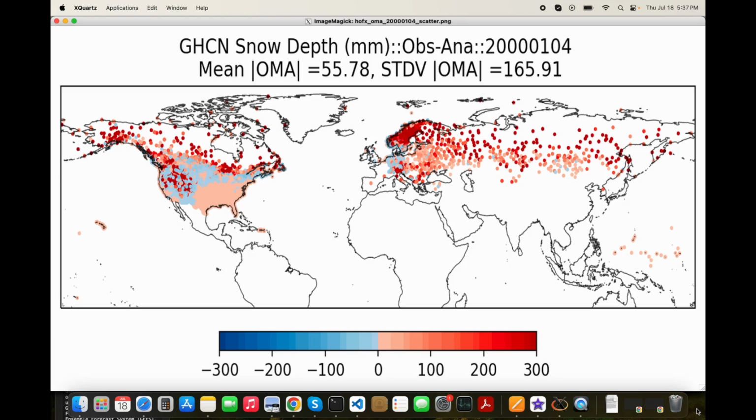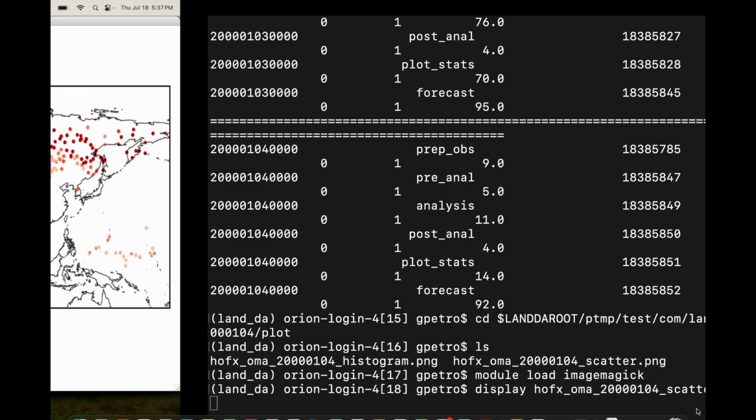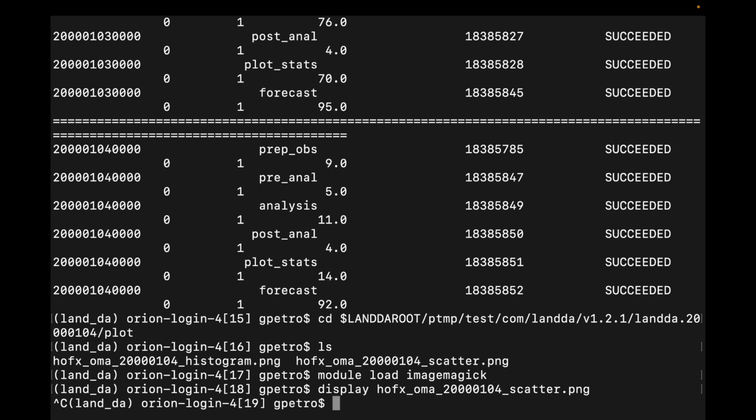One thing to keep in mind, if you try to use ImageMagick and XQuartz, you need to be X login enabled. So, for example, I would have to SSH with a -X option into my account, and so on. If you're not X login enabled, it will probably bring up an error message, but you can just close the window, log in again, navigate to your directory, and load the ImageMagick module before issuing the display command.